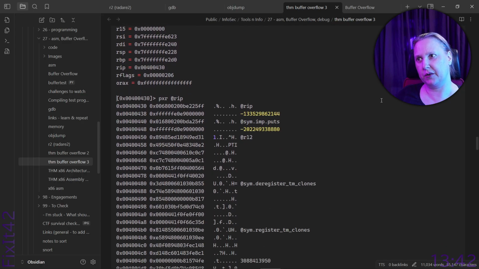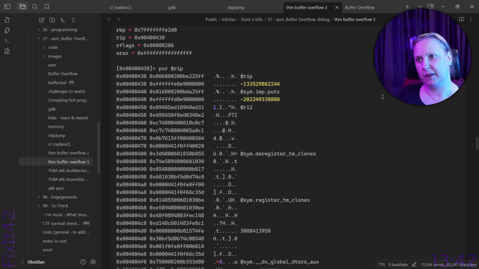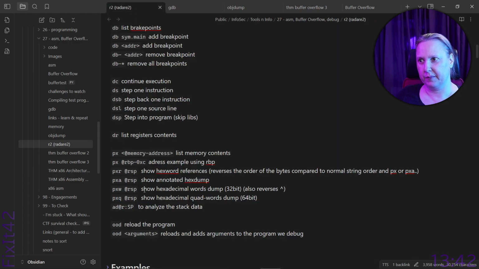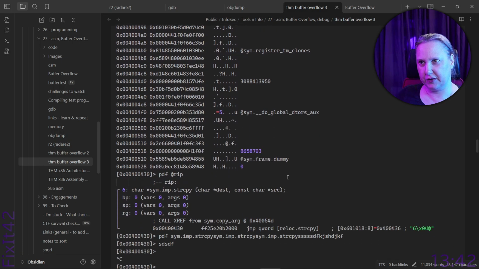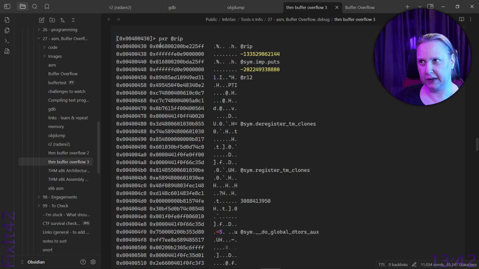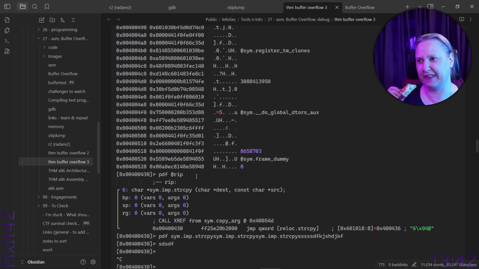So here we do PXR RIP, because now we're looking at where the instruction pointer is instead. And this time I took PXR then, show hex word references, the one that gives us more information. It didn't give us a lot of information, but it would be better to disassemble it to really get something.